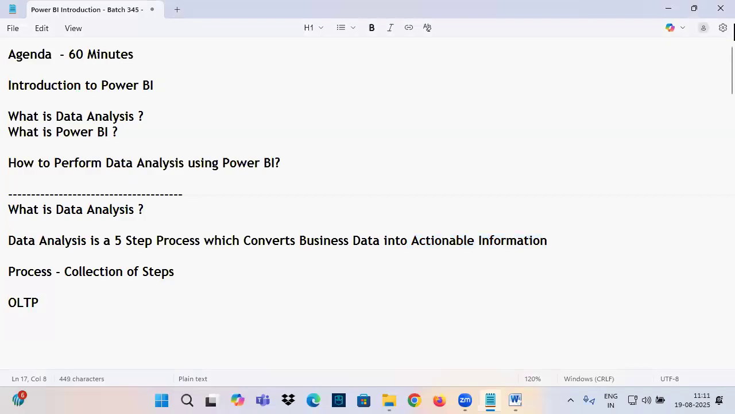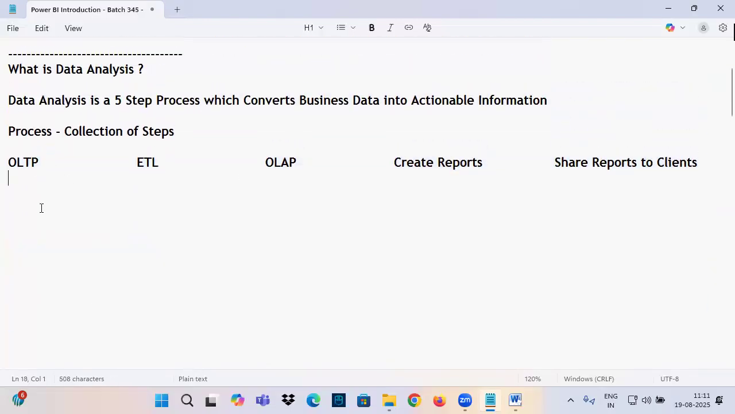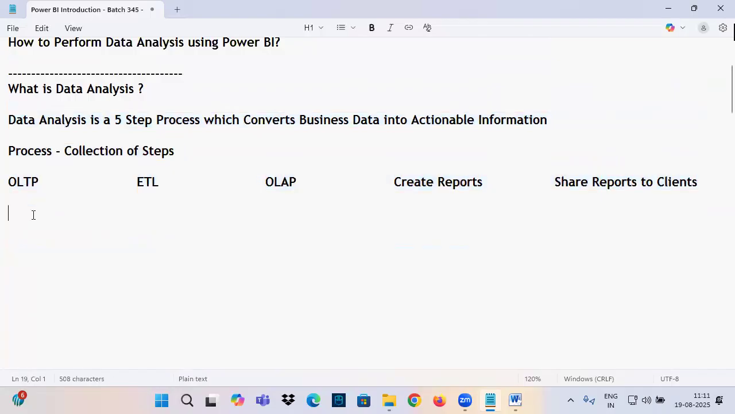First step OLTP. Second step ETL. Third step OLAP. 4th step create reports. 5th step share reports to clients. These are the 5 steps you will have in data analysis, guys. Before I make you understand these 5 steps, we'll come back and understand them.